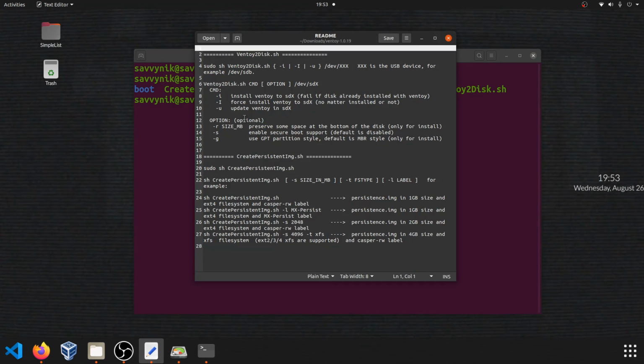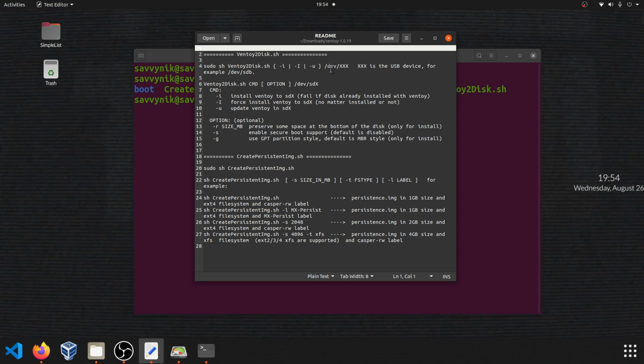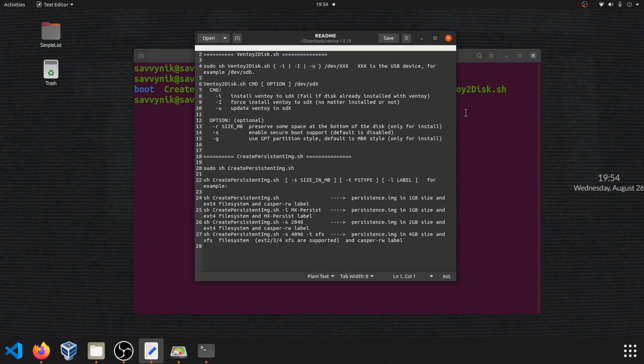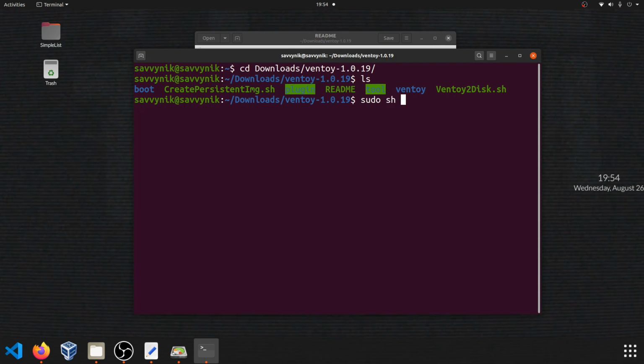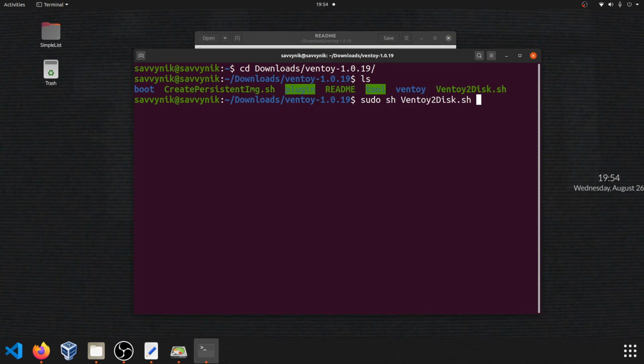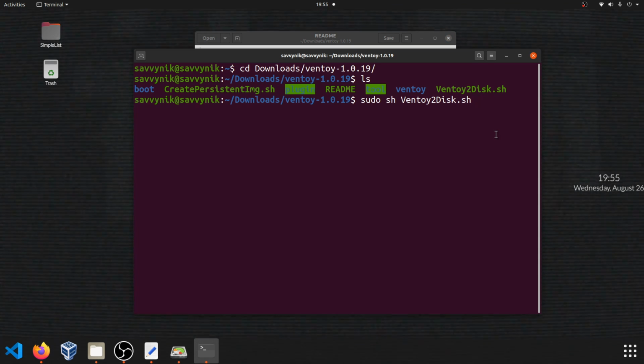And I'll bring up the README file once more so we can take a look. So it says, for an example, we could run sudo sh ventoy to disk.sh and then include some arguments here and then the device that we want to install Ventoy onto. So let's go ahead and run this ourselves. So if we type in sudo sh ventoy to disk.sh, next we need to go ahead and put any flags that we want or arguments.